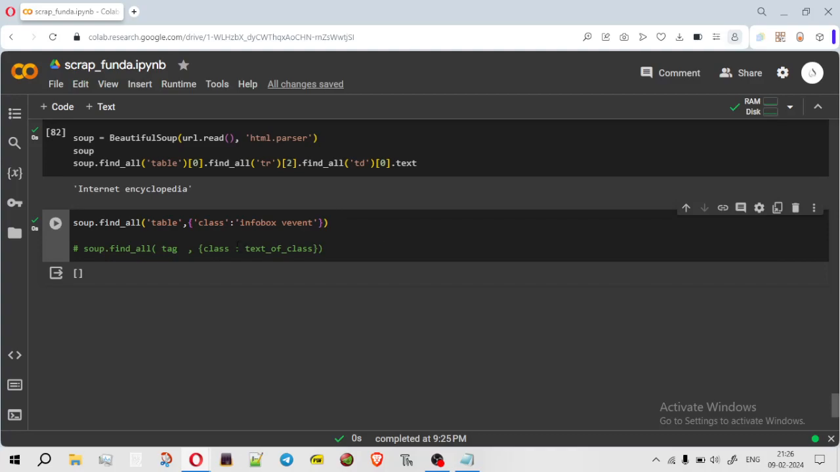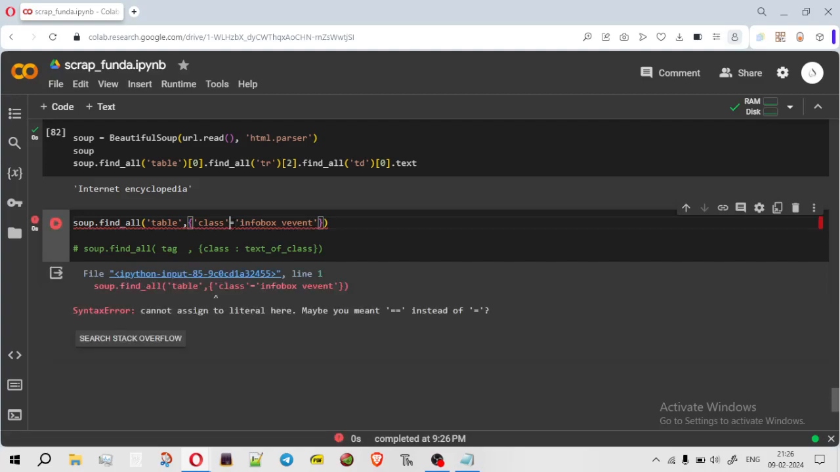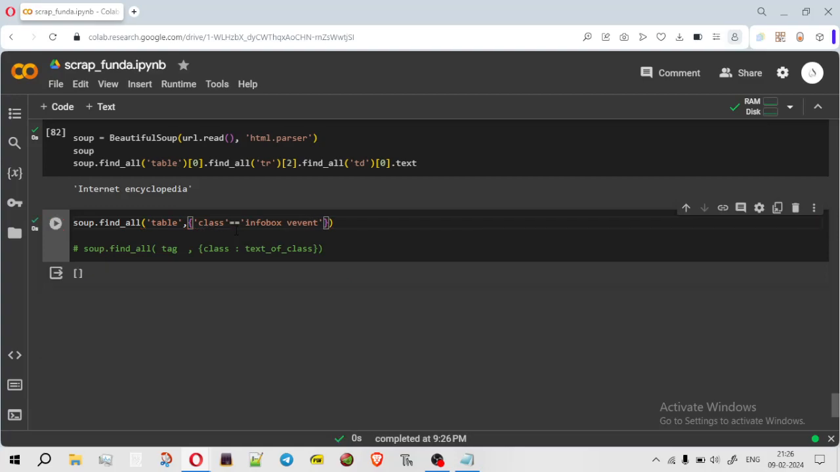Table class infobox. Sir, you used colon. Can we use equal sign after class? No, I think it is colon here, because an equal sign will cause an error. Okay, let's see. Yeah, it is running but it is not printing.